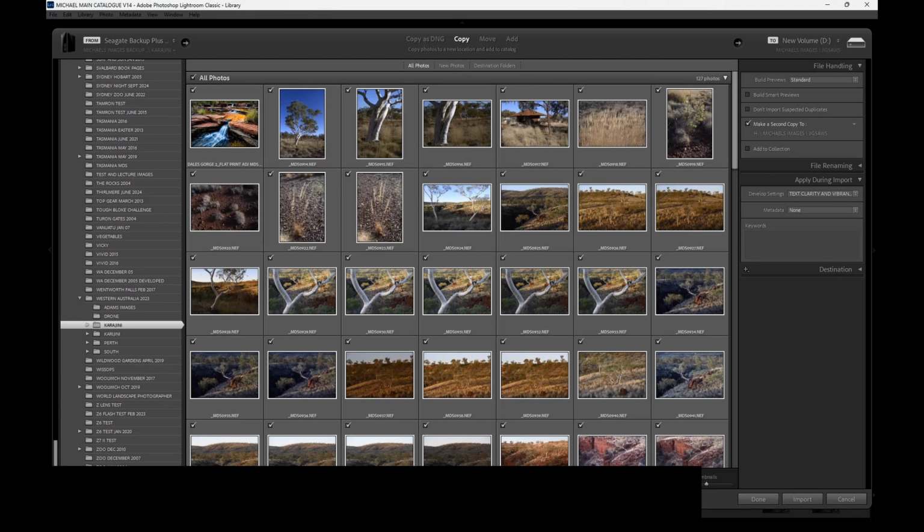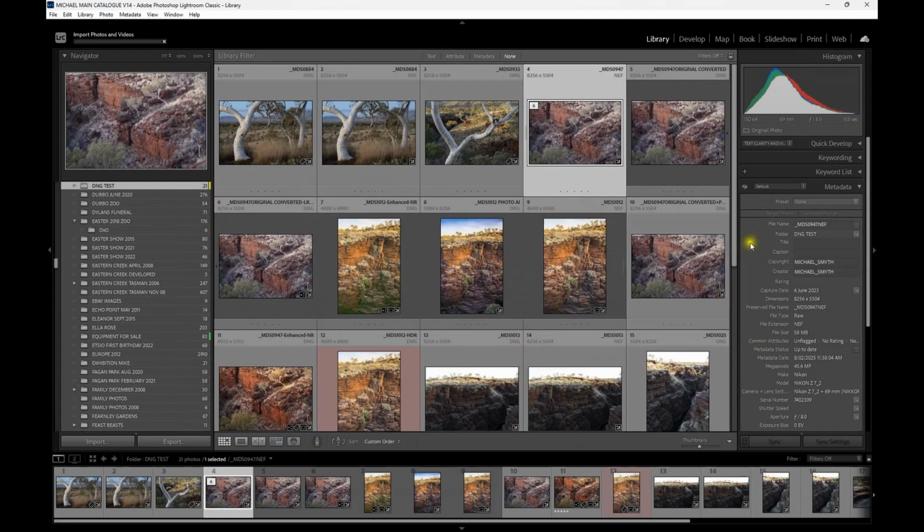So looking at your import dialog, when you go to download some images from your camera or card reader or external hard drive, this is where you have the option of converting to DNG on the fly. And this is where I did a bit of a test. So you certainly have the option of doing that, but let's just cancel out of that now because I've imported some files and I've done a little bit of a test on it.